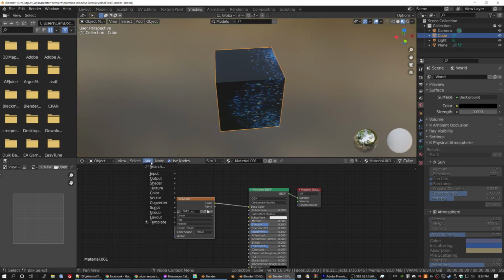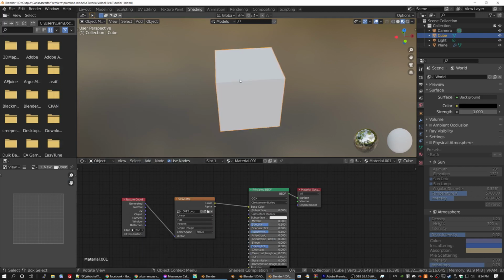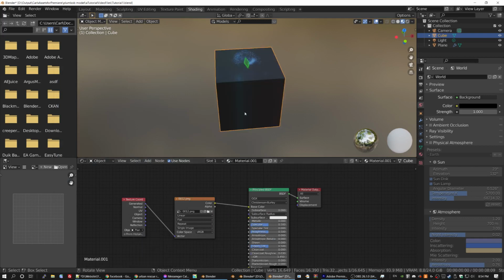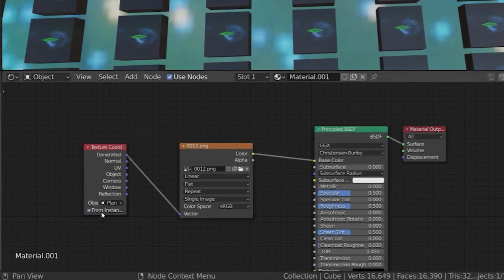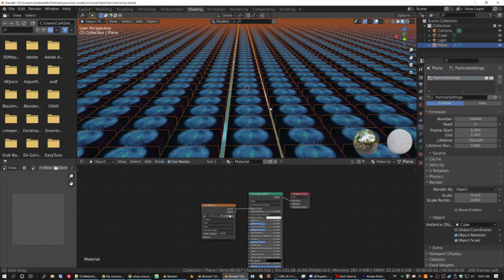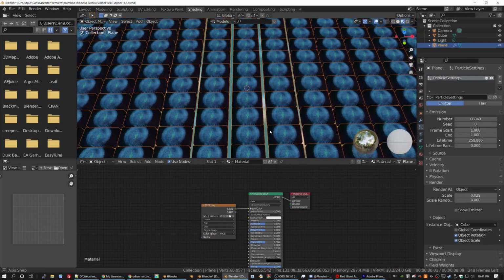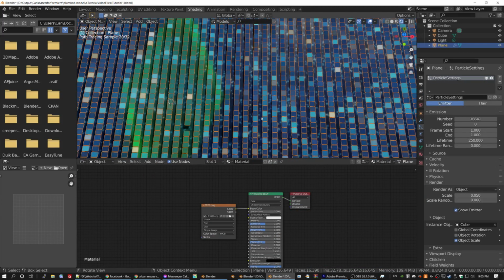Put in a texture coordinate node and hook it to vector. Now we just need to use the object option at the bottom and we'll be able to tell the cube to get its position from where each particle is on the plane. Don't forget to check from instancer. But wait, we did that. What's wrong? Why is it not working? Serious question. It's because of our render engine. Change to shaded mode and all is right in the world.